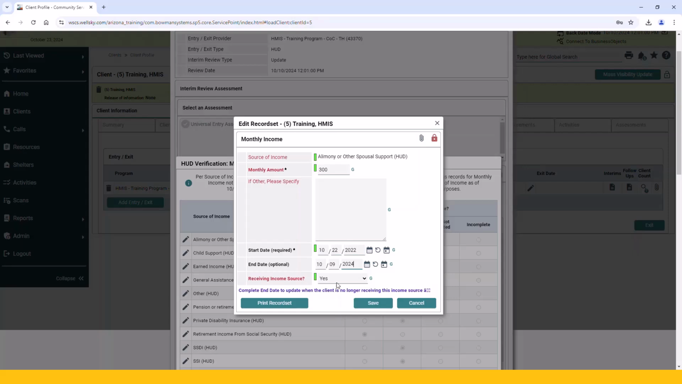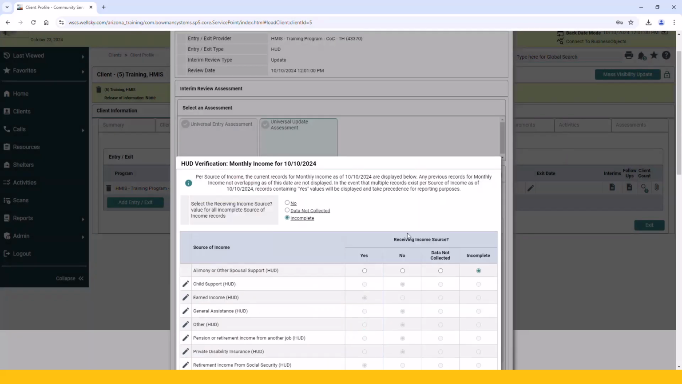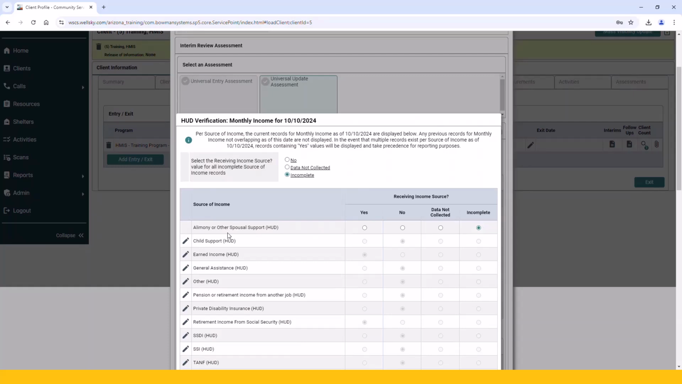And now we'll click Save. And what that does, it toggles this field, alimony and other spousal support, to incomplete. This allows us then to go ahead and click No for this option. And so now we have an accurate record as of today saying they're not receiving this income source.